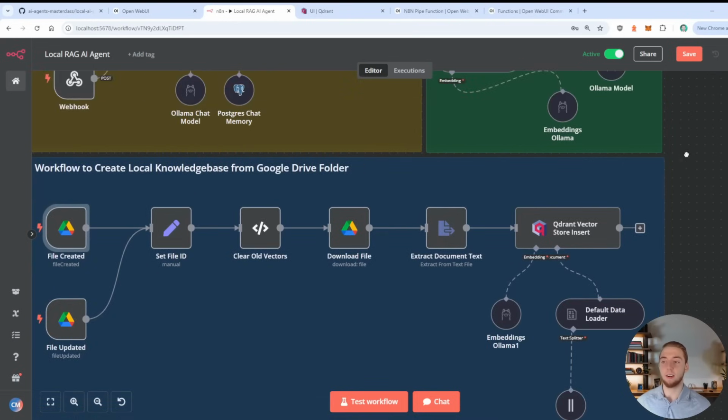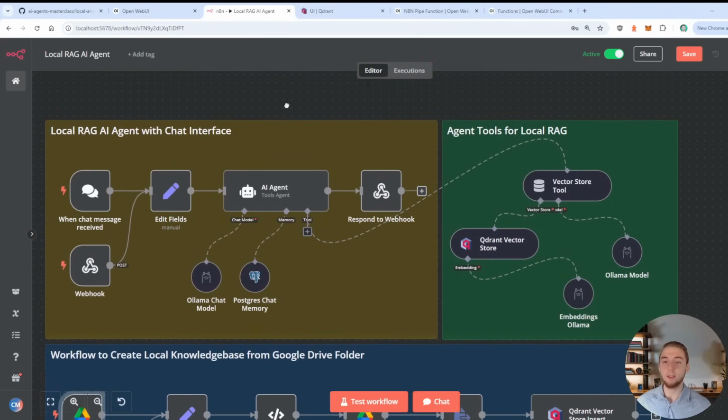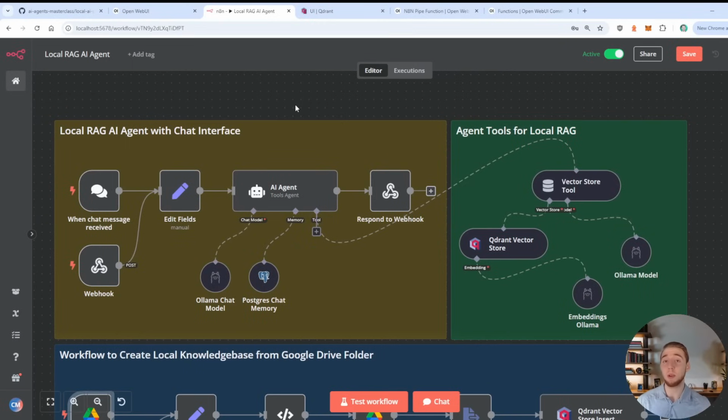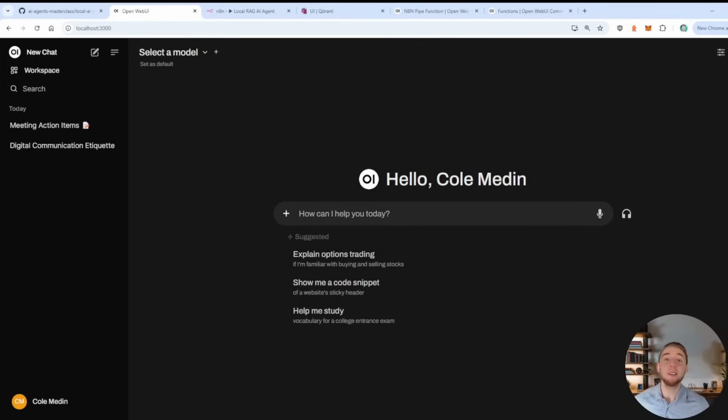So that is everything that we have for this workflow. And now we can dive into the Open WebUI integration. All right, we have gotten to the best part because we are now actually in Open WebUI. And all you have to do to access your Open WebUI instance is go to localhost port 3000.